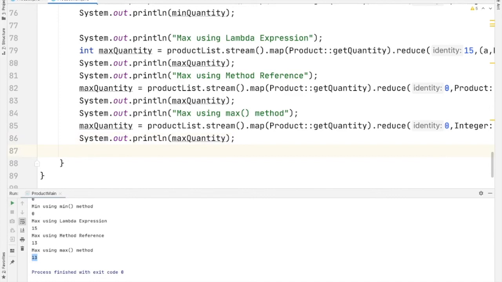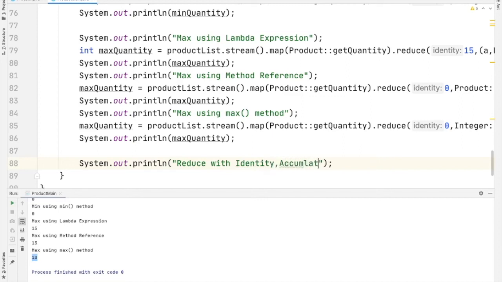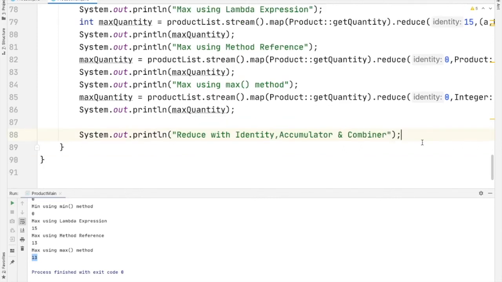Next, we look into the reduce method with identity, accumulator and combiner. Give heading for that. Reduce with identity, accumulator, and combiner. I will do this first, then I will explain you.